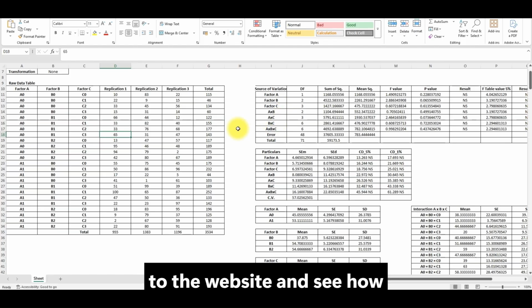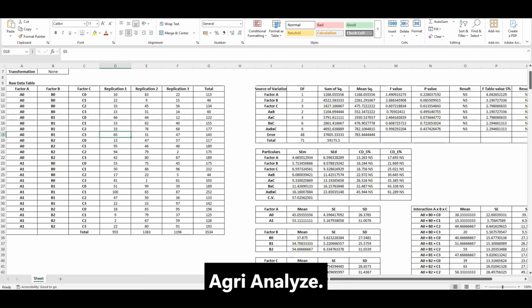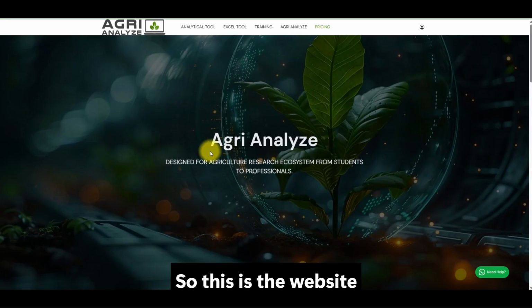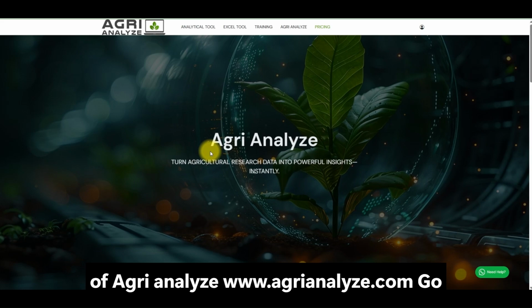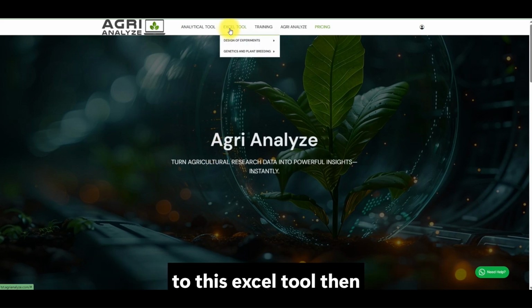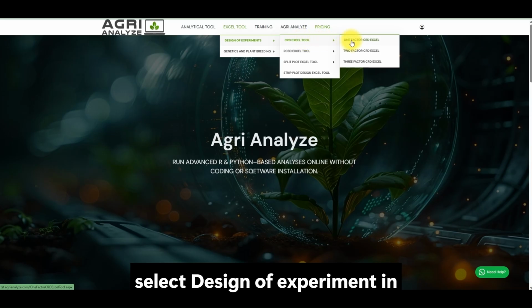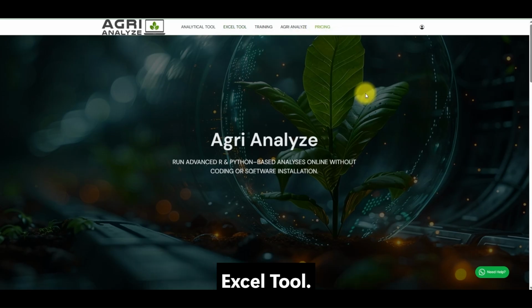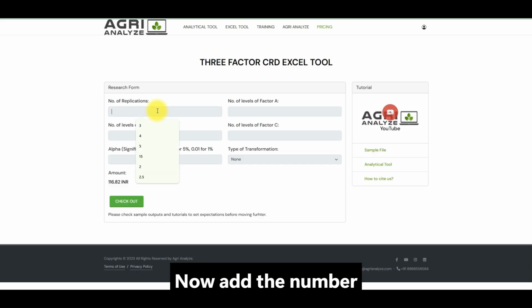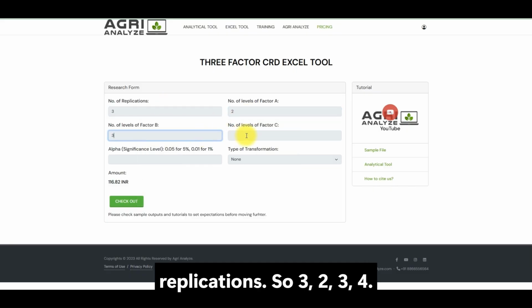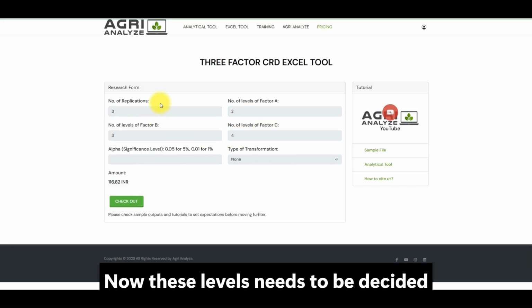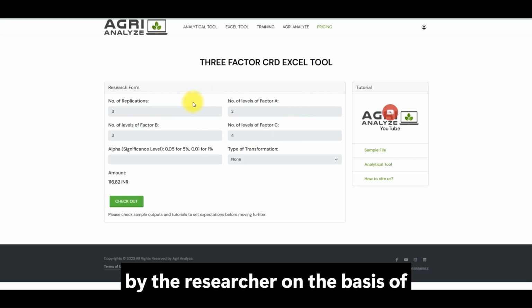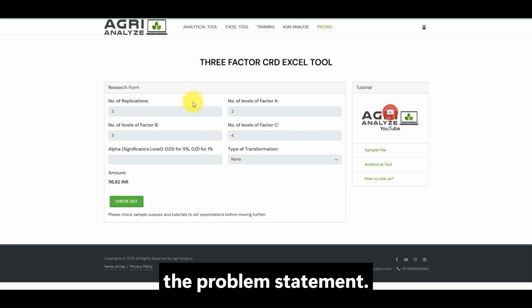Let's jump to the website and see how to get this Excel tool using AgriAnalyze. So this is the website of AgriAnalyze, www.agrianalyze.com. Go to this Excel tool, then select design of experiment. In CRD, select three-factor CRD Excel tool. Now add the number of levels for factor A, B, C and number of replications. So 3, 2, 3, 4. Now these levels need to be decided by the researcher on the basis of the problem statement.